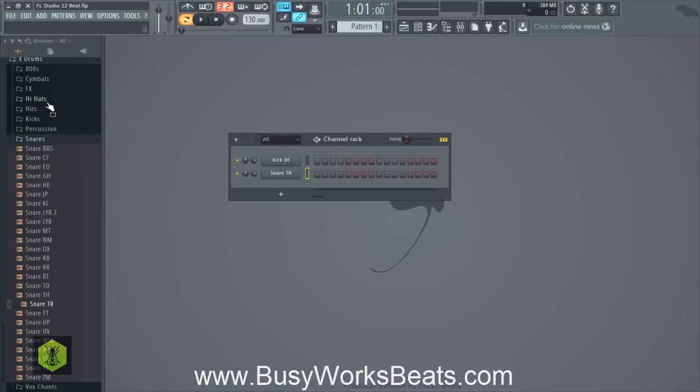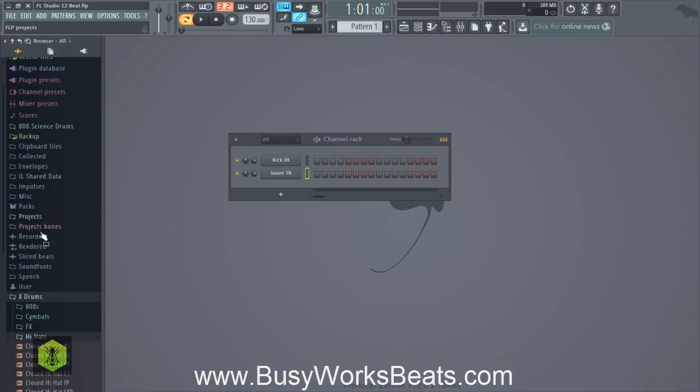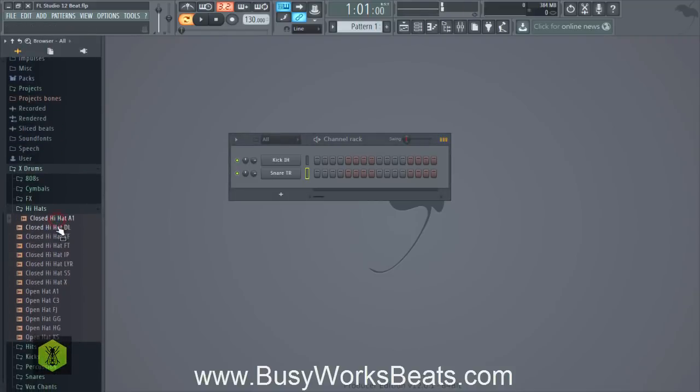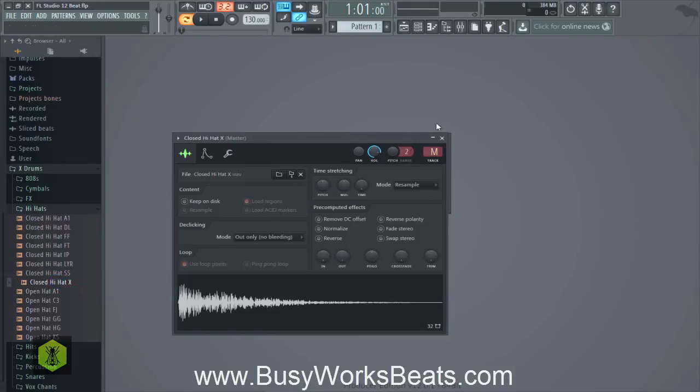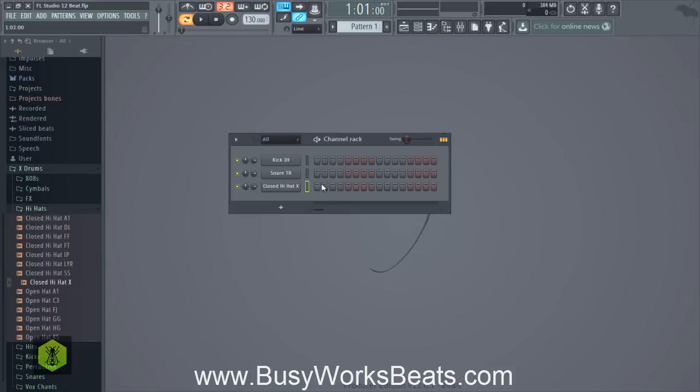So once you have the kick and the snare, we're going to open up the hi-hats at this point. So we're going to click on hi-hats and cycle through. And I already know this one's good for this type of beat. So I'm going to right click and open in new channel. So notice how once you start to build these habits, it's going to be easier when you're creating beats by yourself. Okay, so we have the hi-hat, we have the snare.